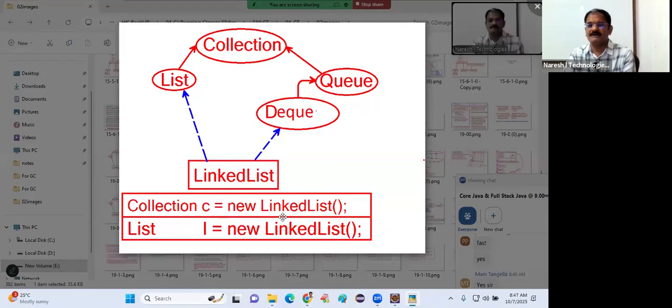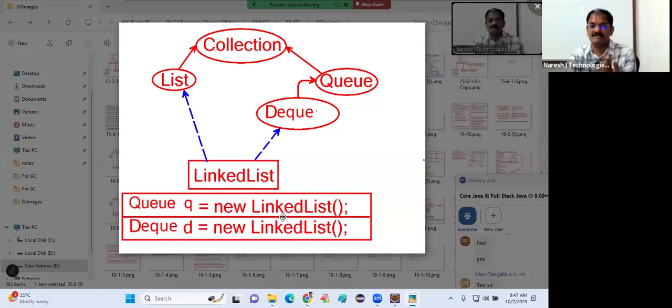So what is the meaning of using linked list as a collection, as a list, as a queue, as a DQ? The meaning is, on this object I must perform only collection operations: store, retrieve, search, remove. And insert, replace, sort operations, I don't want support. Then don't call those methods. Where are the insert, replace, sort methods available? In list.